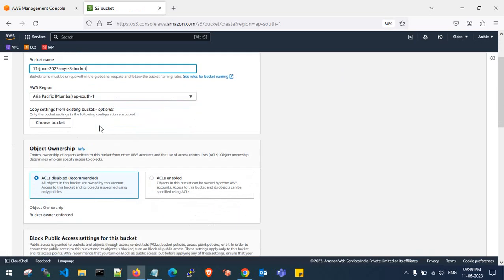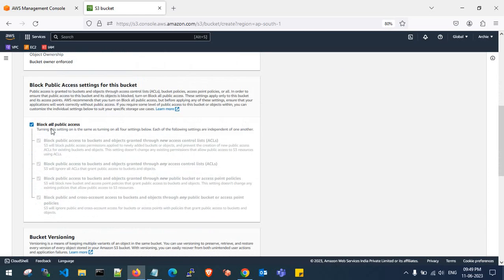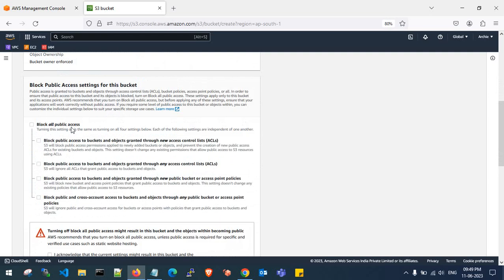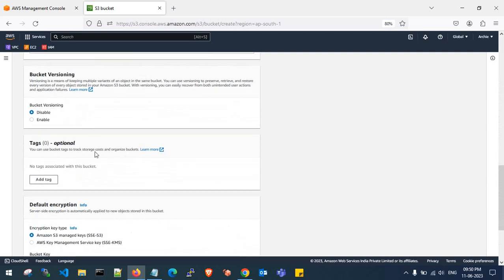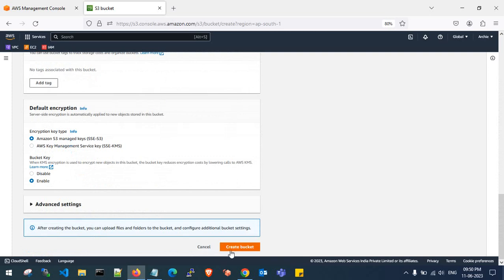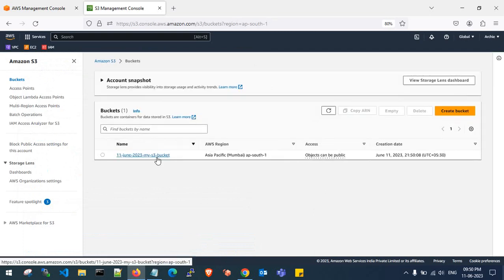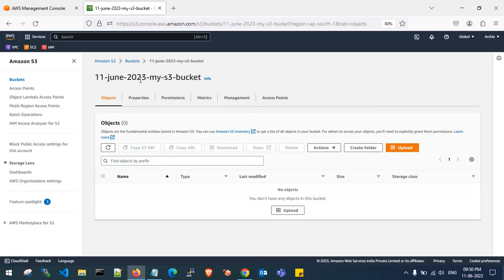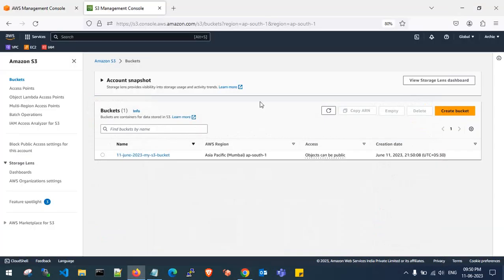I'm going to create it in the Mumbai region, and there are no ACLs, and block all public access should be enabled. There is no versioning, and I don't want default encryption. So here you can see that my S3 bucket has been created in the Mumbai region in one AWS account.